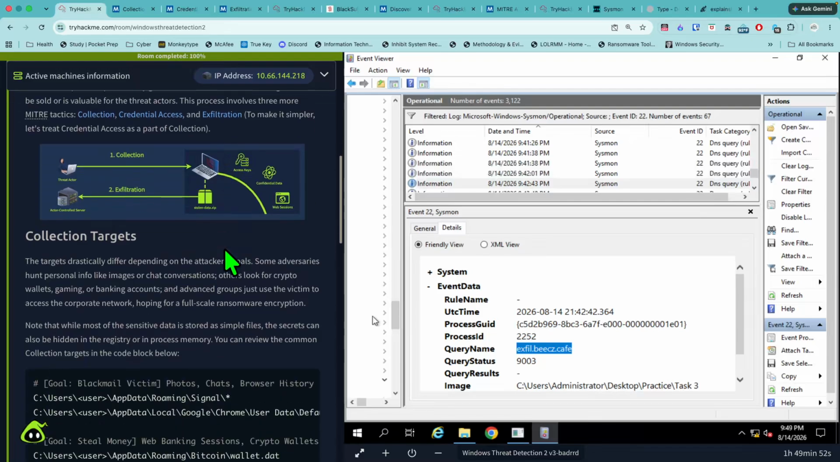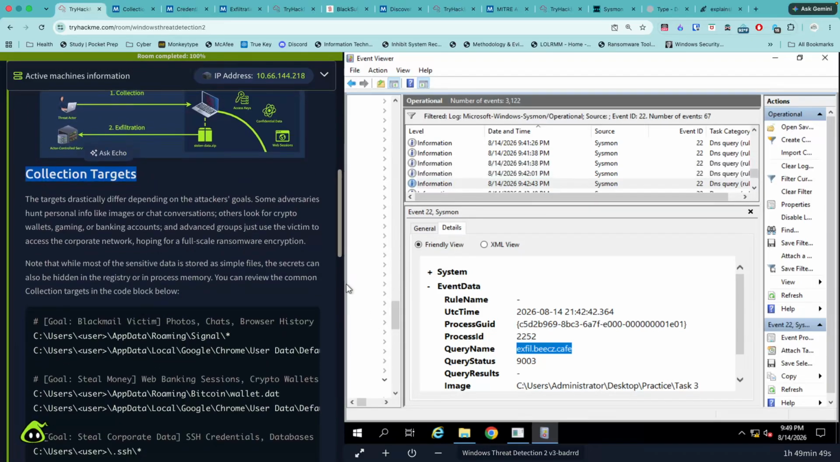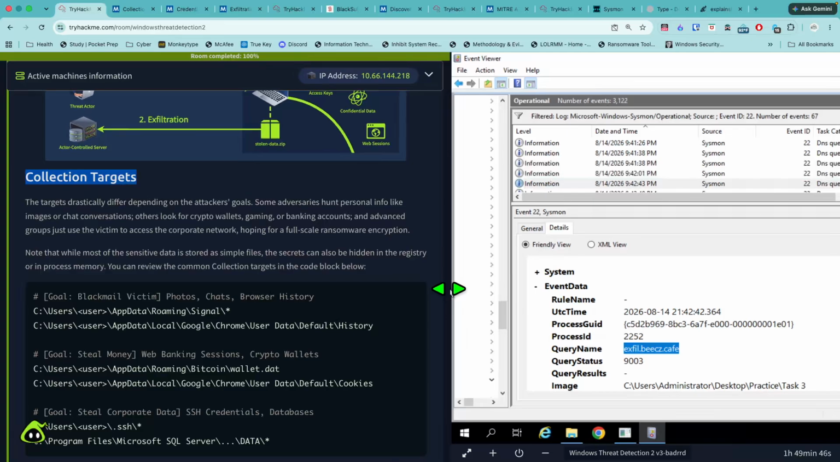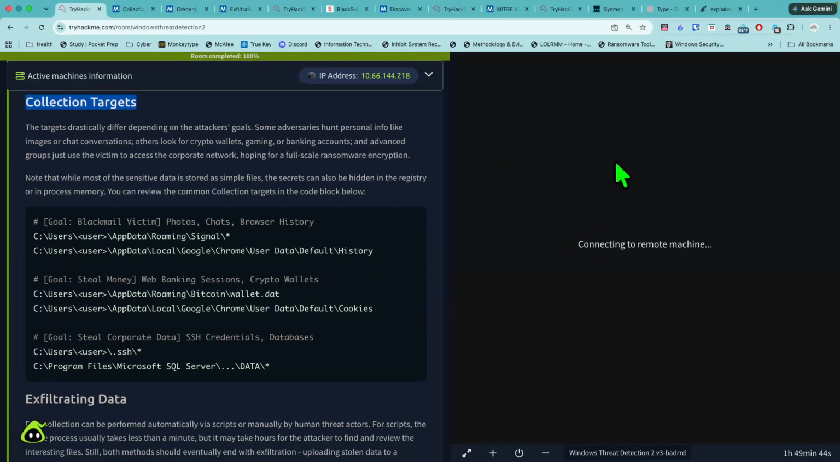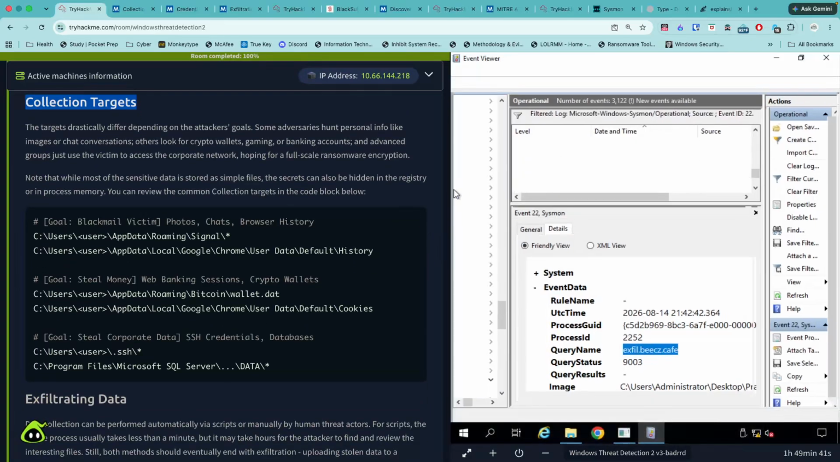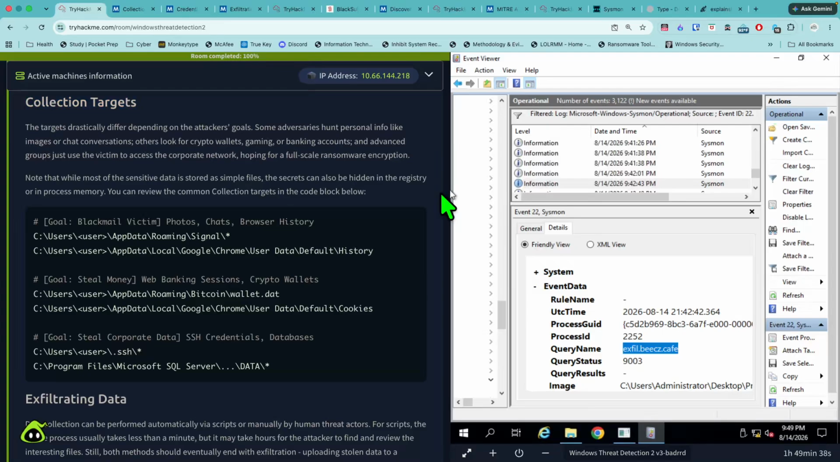I already mentioned this, so now we're going to talk about collection targets. The targets drastically differ depending on the attacker's goals. Some adversaries hunt personal info like images or chat conversations. Others look for crypto wallets, gaming, or banking accounts. And advanced groups just use the victim to access the corporate network, hoping for a full-scale ransomware encryption. Note that while most of the sensitive data is stored as simple files, the secrets can also be hidden in the registry or in process memory.